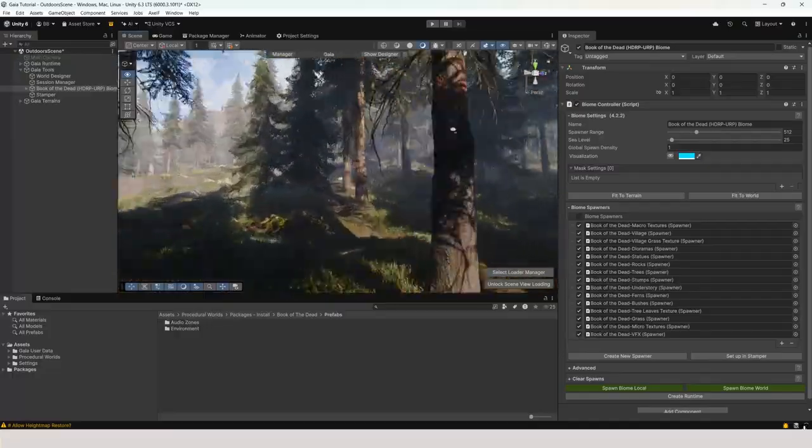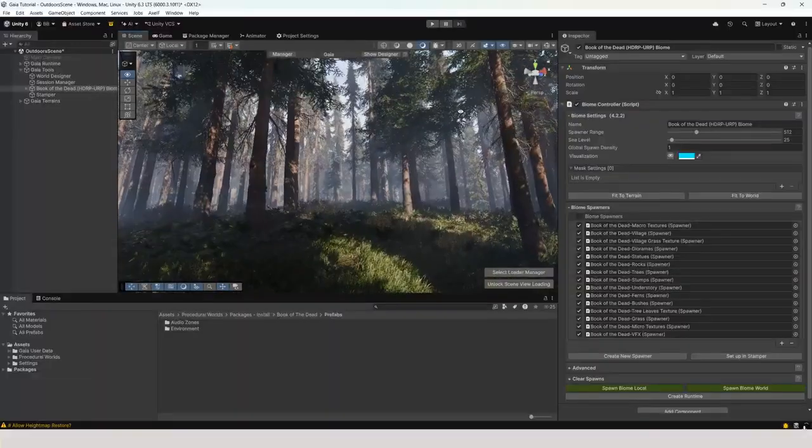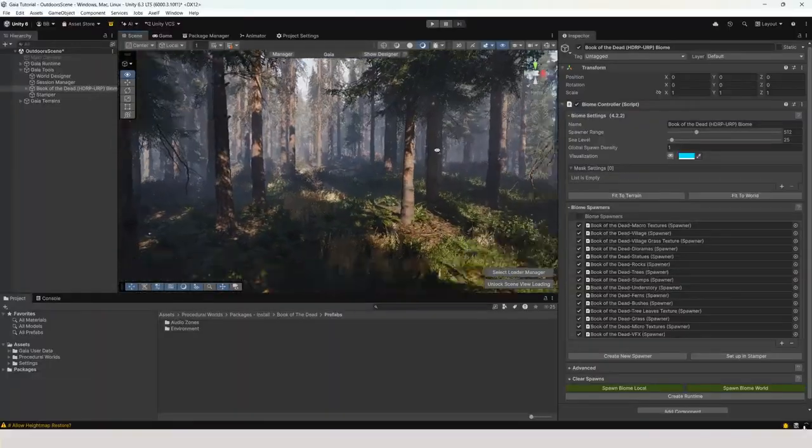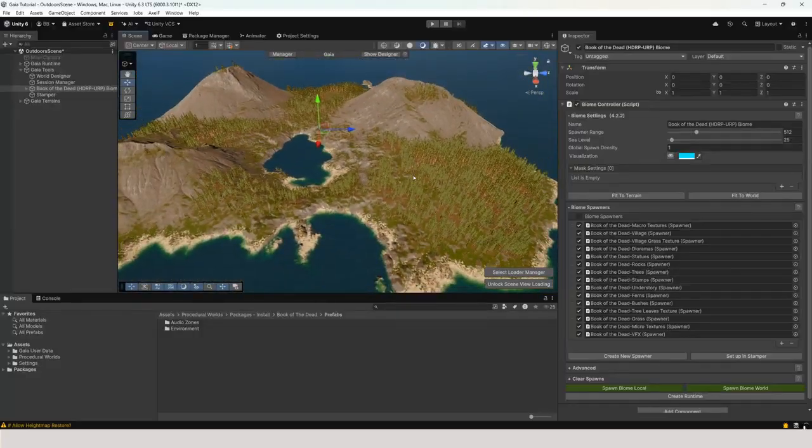We have dense grass, trees, rocks. Assets are spawning at a much higher rate per square meter. And it looks very good. But there is, of course, performance implications for spawning more and more assets. So that's something to keep in mind. Typically, it's good to keep it at the default 0.8.